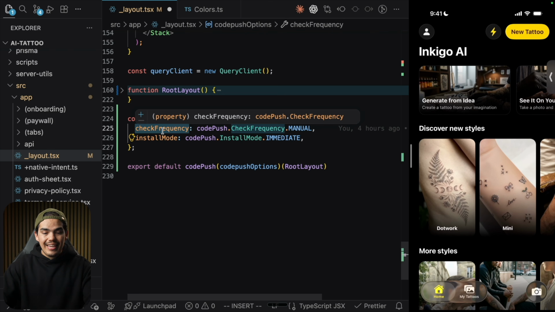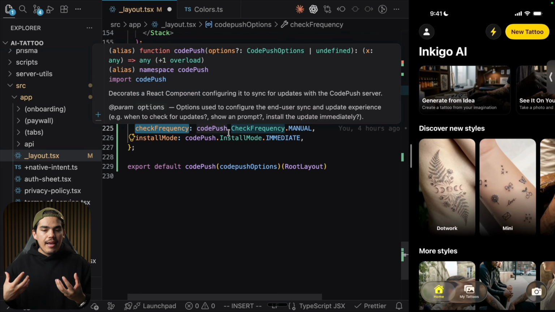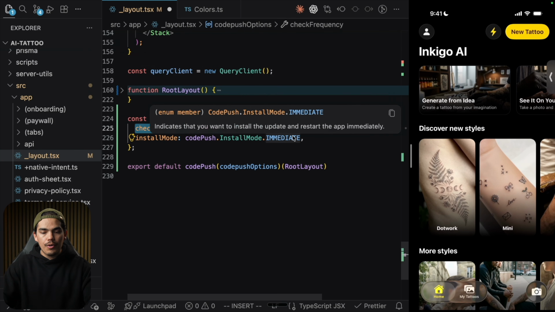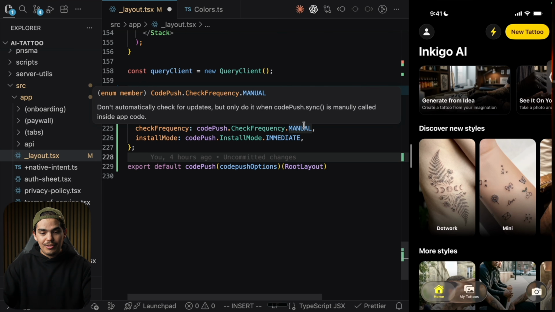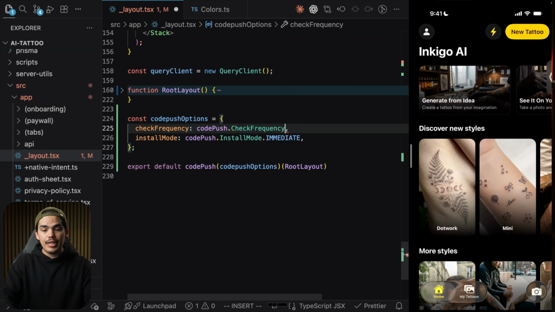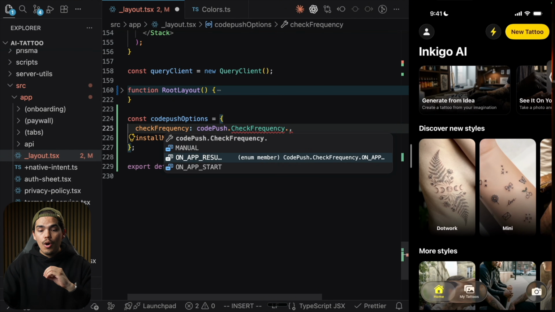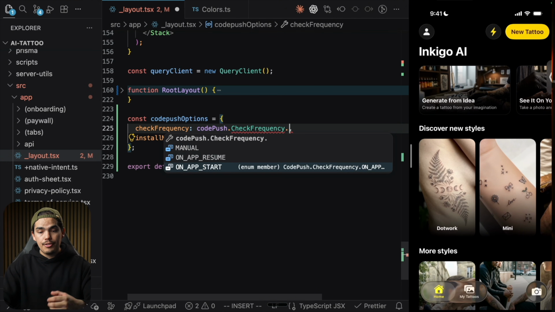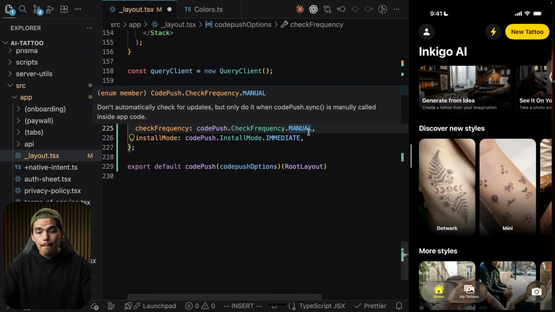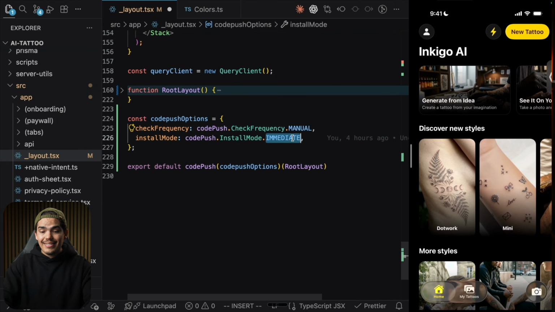So let's do that. So I'm going to set a couple of configurations. First of all, the check frequency. This is going to be how often we want to check for updates. Now, since this is a tutorial, I want to do this manually so that it doesn't update automatically, but you can actually change this. So don't automatically check for updates. So I'm going to do that manually. But if you want to check for updates automatically, you can set this to on app resume or on app start. Right now, I'm going to leave it to manual.